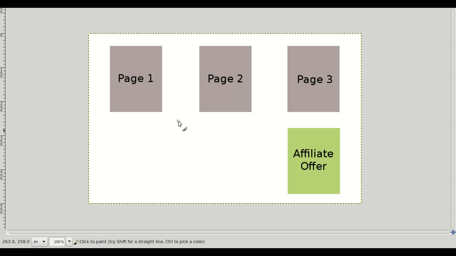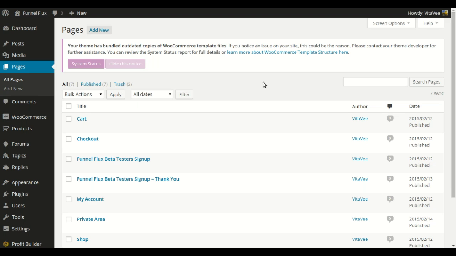In this video, we will see how to set up a multi-pages campaign. So, our site will have 3 pages that will pre-sell an affiliate offer. Page 1 will send people to page 2. From page 2, we will be able to go back to page 1. On page 2, we will have a link to page 3. On page 3, we will have a link to go back to page 2 and a link to go to this affiliate offer. So let's have a look how we set this up with Funnel Flux.